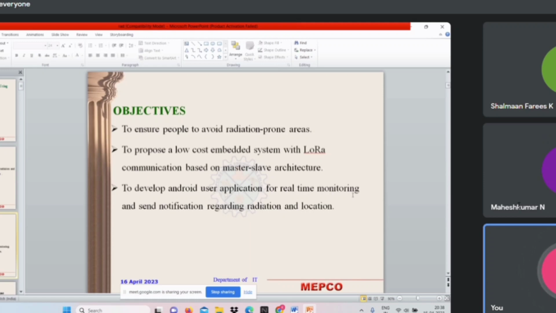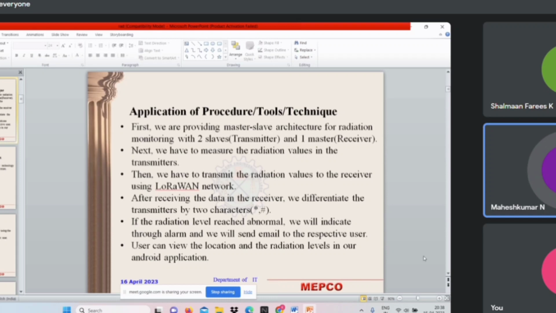low cost embedded system with LoRaWAN communication based on master slave architecture, and we have also developed an Android user application for real-time monitoring, and we are also sending notification regarding radiation and location. Here we did the application.